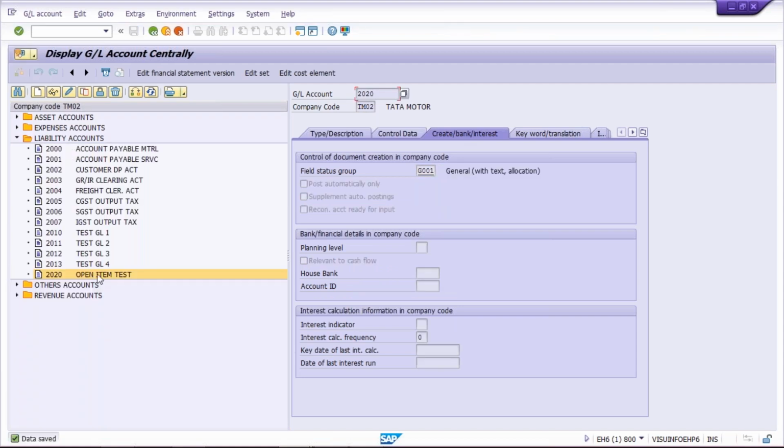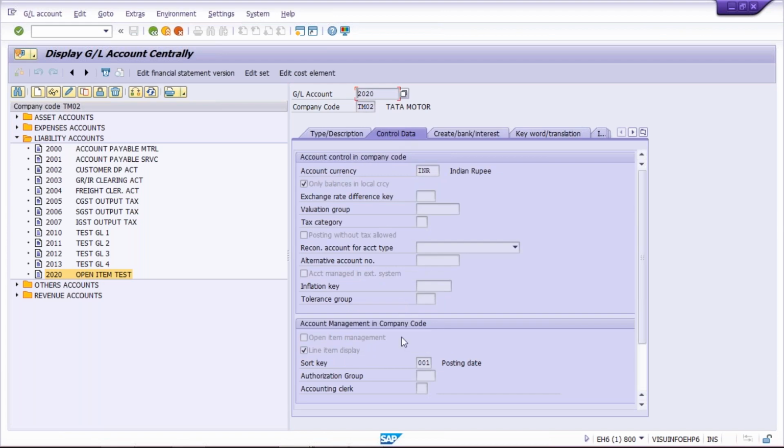So what we have done, guys, is I have created GL account 2020, and I forgot to apply a check mark on open item management. Generally this is an open item GL account, but I forgot to apply the check mark. Now what is the impact, guys? The impact will be, I'll show you the impact.